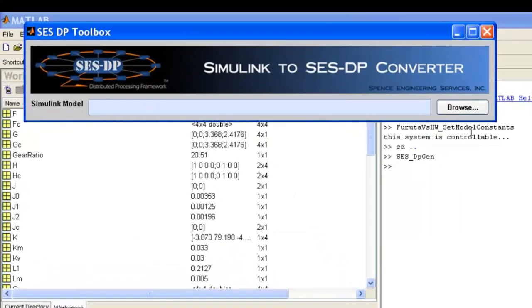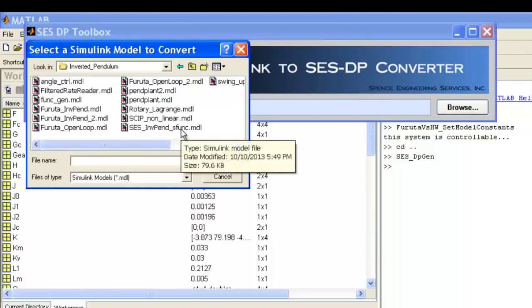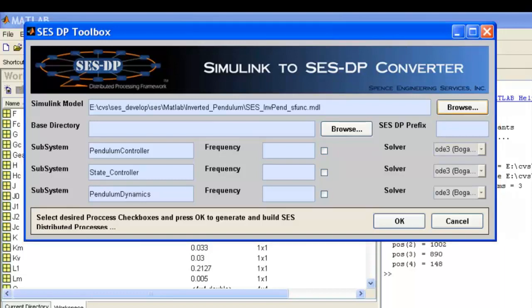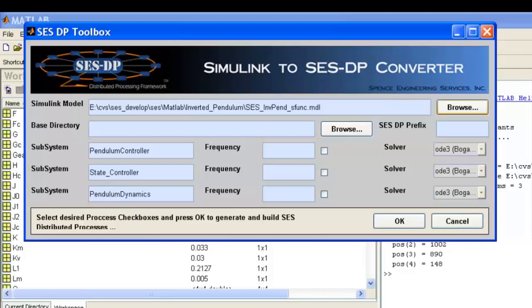We now need to browse for our model. So I'm going to click on the Browse button. I'm going to go to the model that we've just been working on. And that brings up this dialog here. As you can see, the tool has scanned our Simulink model and located all of the embedded subsystems within this model. The tool will convert the embedded model subsystems that we select into SES Distributed Process Plug-ins.